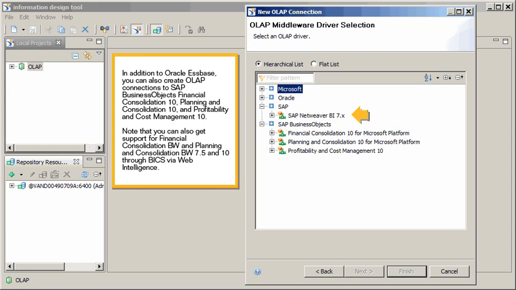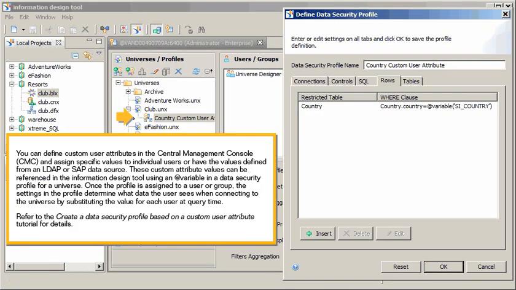You can define custom user attributes in the Central Management Console, and assign specific values to individual users, or have the values defined from an LDAP or SAP data source. These custom attribute values can be referenced in the Information Design Tool using an @variable in a data security profile for a universe. Once the profile is assigned to a user or a group, the settings in the profile determine what data the user sees when connecting to the universe, by substituting the value for each user at query time. Refer to the Create a Data Security Profile Based on a Custom User Attribute tutorial for details.